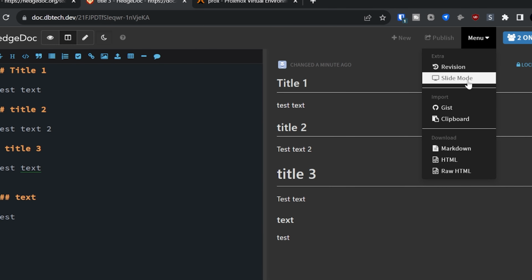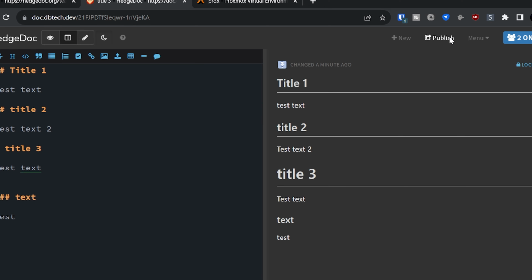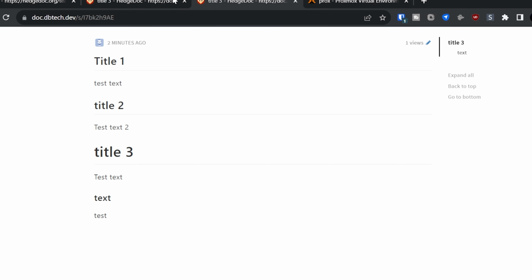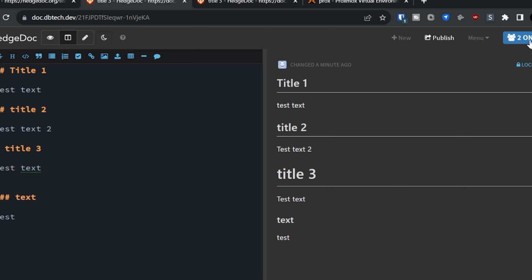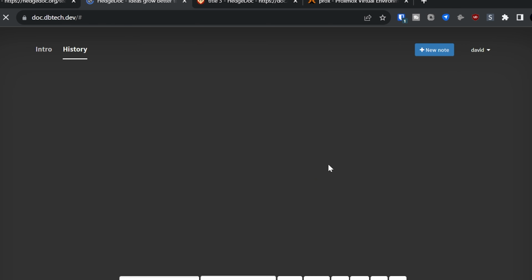So we've got slide mode, which we took a look at on that previous note. We can import a GIST. We can import clipboard, Markdown, HTML. We can download Markdown, HTML or raw HTML if you want to do that. We can publish, and there it is, or we can create a new note, or we can see who's online and go over to their profile and kind of see what's going on, it looks like.